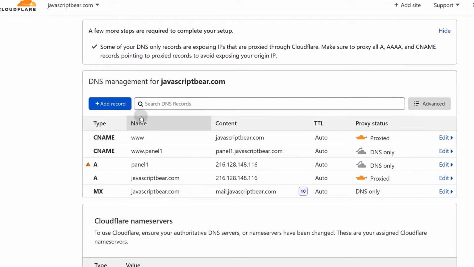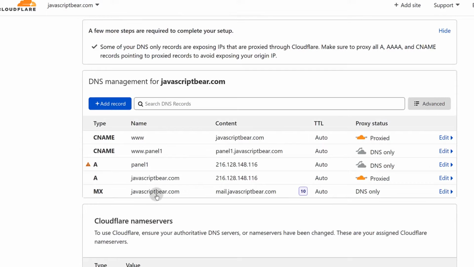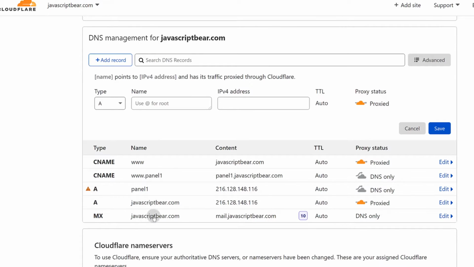Now, is there anything else that I need to add here? There we have that. And you know what? I can also add mail. Let me add mail. Mail, is it an MX? We already have that. So I think mail will just use this. It will automatically get added here.